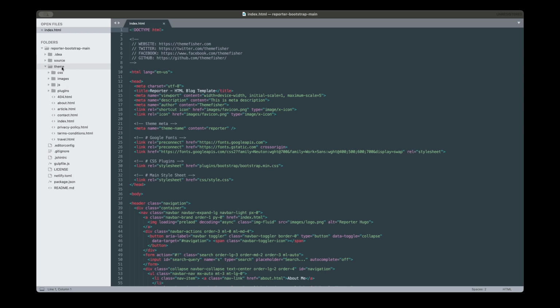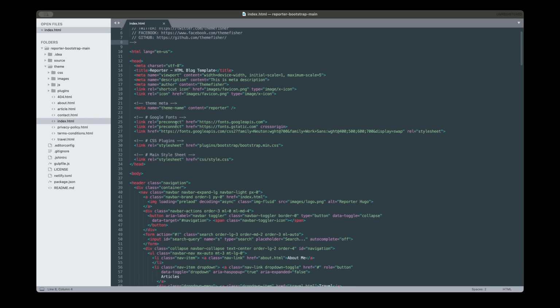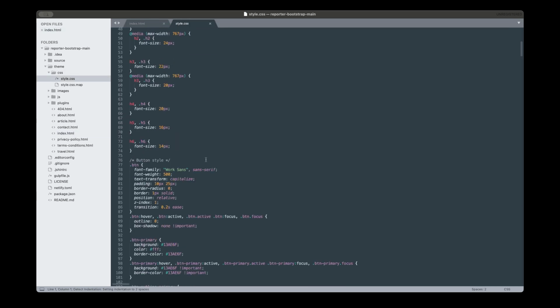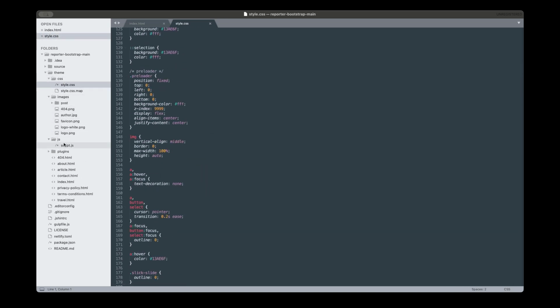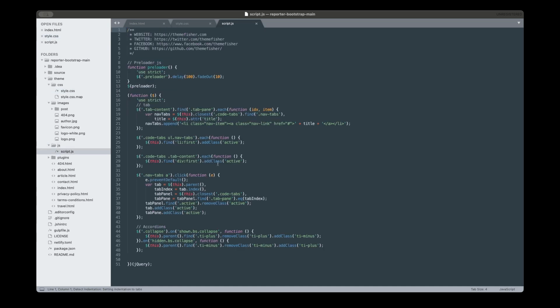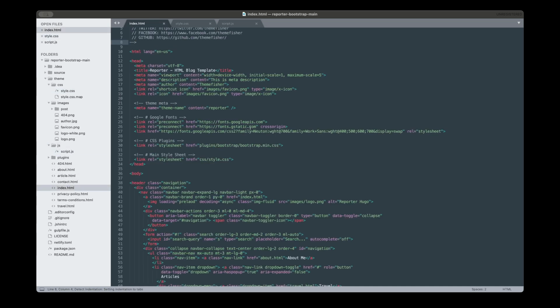But the theme folder is where the actual template is located, right? Where the finished template is located. So we can see here, we have the index.html file, and then we have the CSS, the styles file. We also have the images that are being used. We have the JavaScript, the custom JavaScript, right? So let's open it in the browser and see how it looks like.